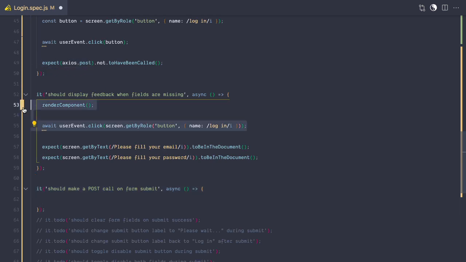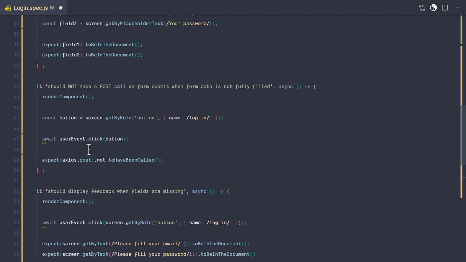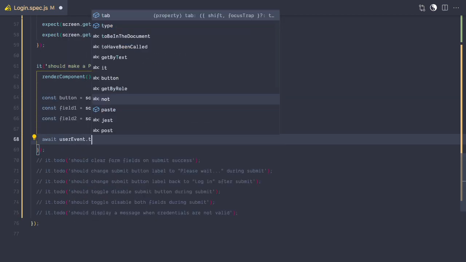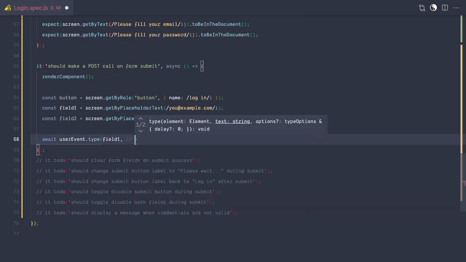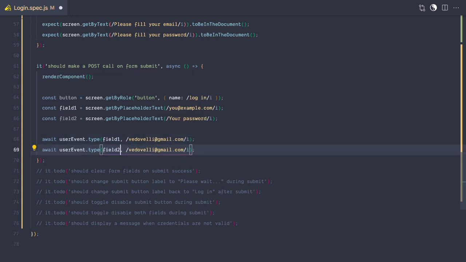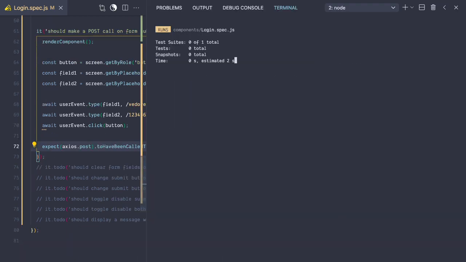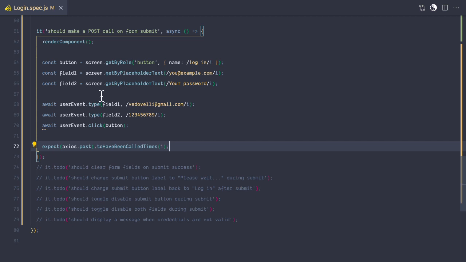Very good. Moving forward. Now I have to fill those two form fields, and then I can ensure that Axios post is being executed. Okay, so I will copy this here. I also need those two fields here. Okay, await user event type. So user will type something in the field 1, and it's going to be the email. Okay, the second one is going to be the password, and then expect Axios post to have been called times just one. And for now, this is all I'm going to do. Okay, it was not called.